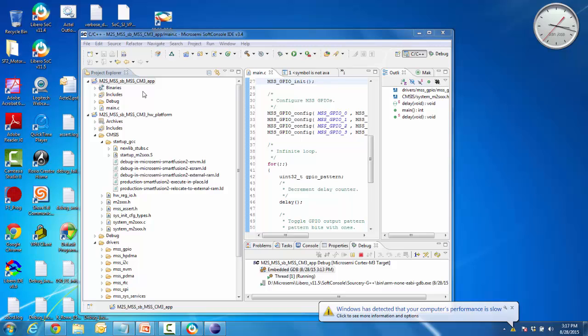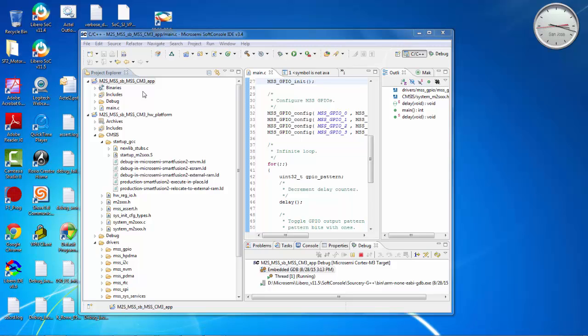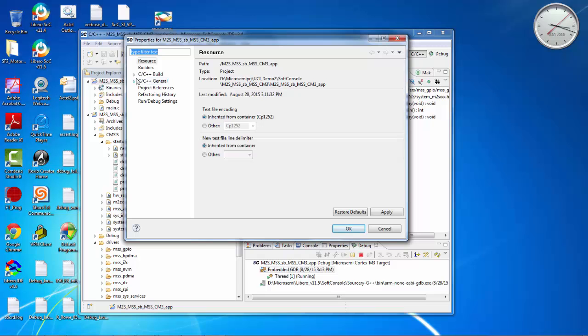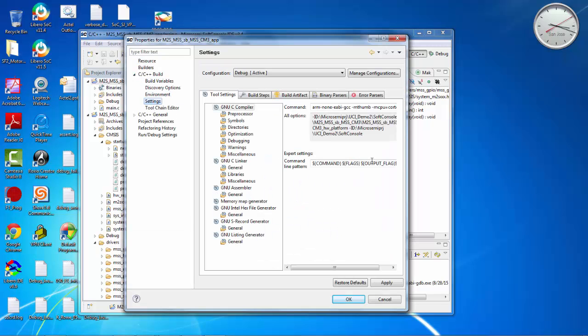In SoftConsole, we have a couple of built-in build configurations. You can have multiple build configurations. There are 2 of them that come in the project that gets created when I created my firmware driver project. One is the debug build configuration, and the other one is what we call the release build configuration. And they use different linker scripts. And what you could do is open the project properties. And if you go under build here, go to settings.